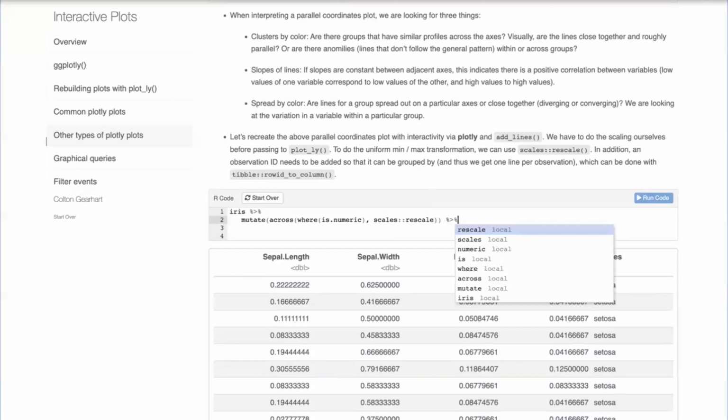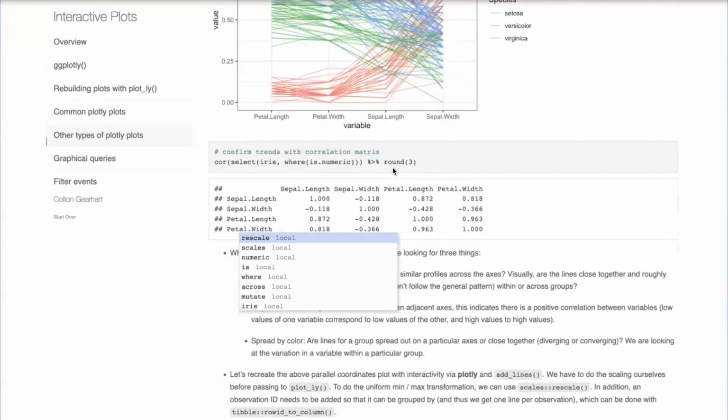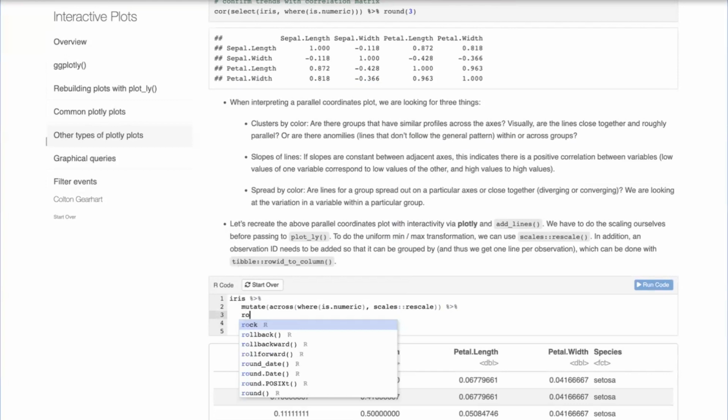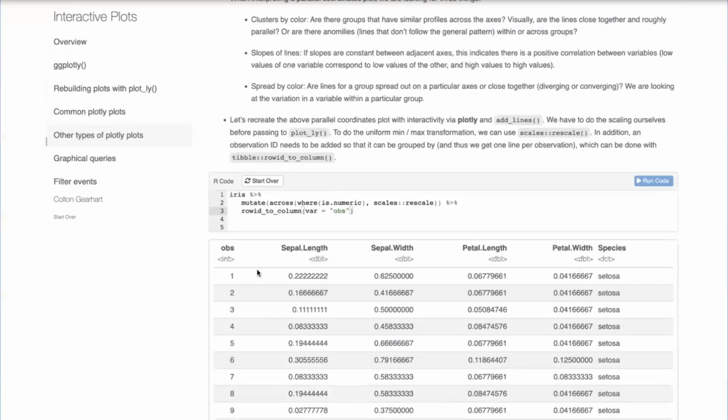So then we can pipe that. We actually need a value to group by. So remember, in order to get a line for every single group that we want, we need to group by that variable. So we actually want to just group by the observation. So to get that observation ID into the data, we can use the tibble function rowid_to_column. And we are going to call it the variable obs. So all that does is give us the row ID.